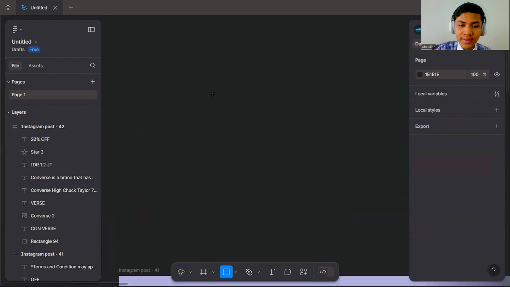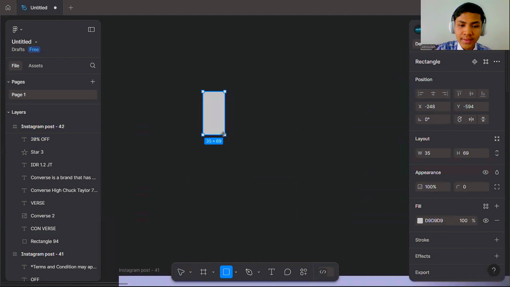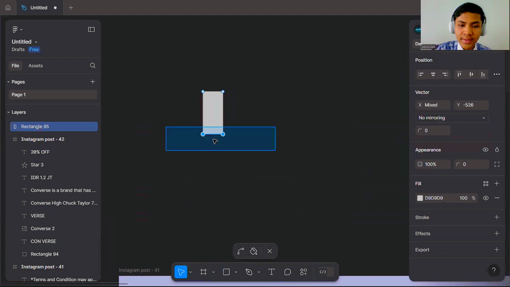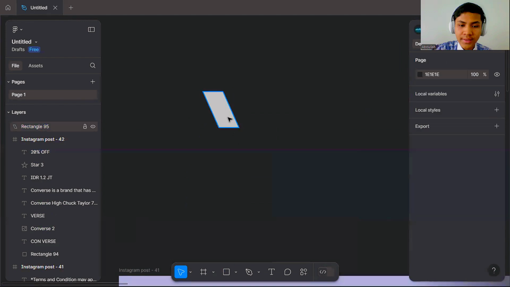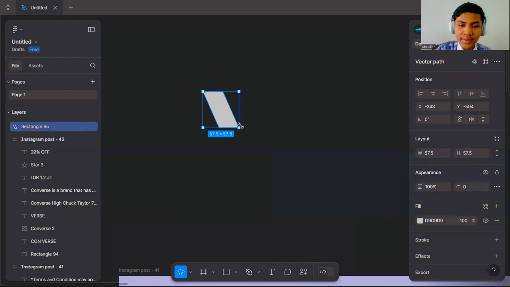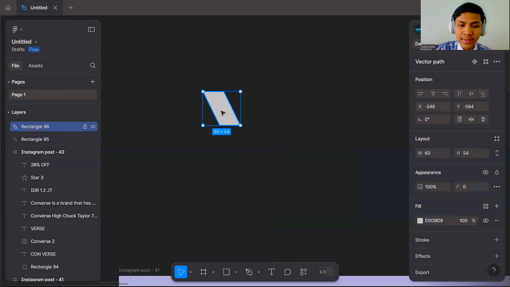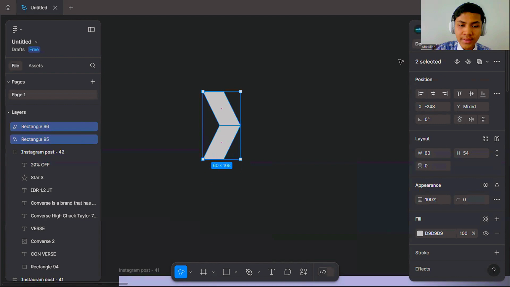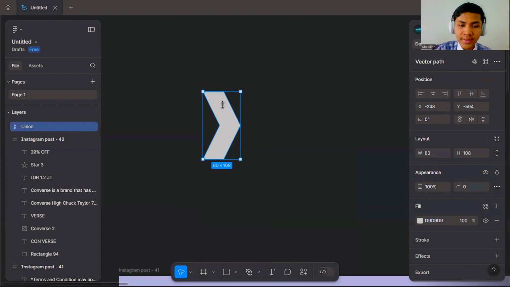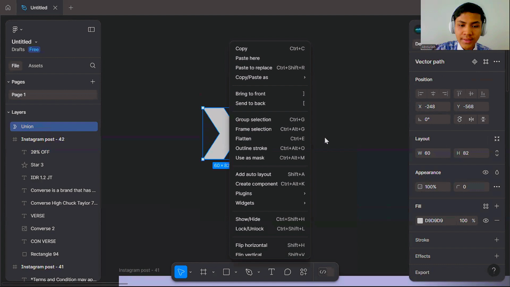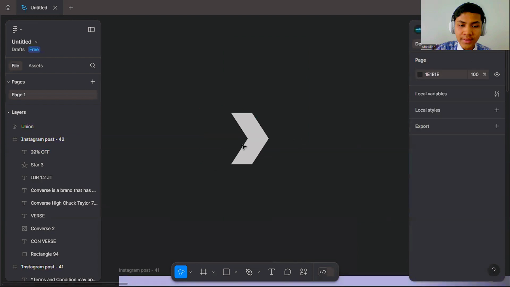First a rectangle, the R key on the keyboard, drag, double click, and we change it. I forgot. Okay, duplicate and Shift V vertical, and we combine this union. Okay, and then Control E, flatten. This means flatten. Okay, flatten is Control E, and then we make a star.